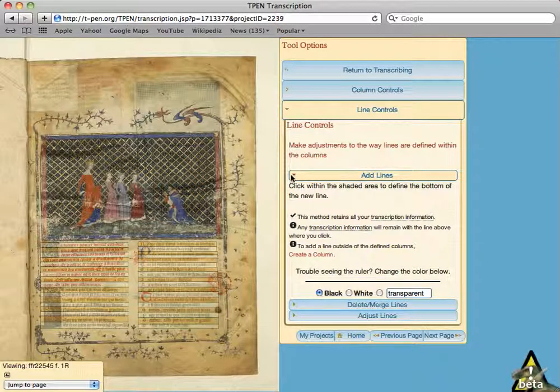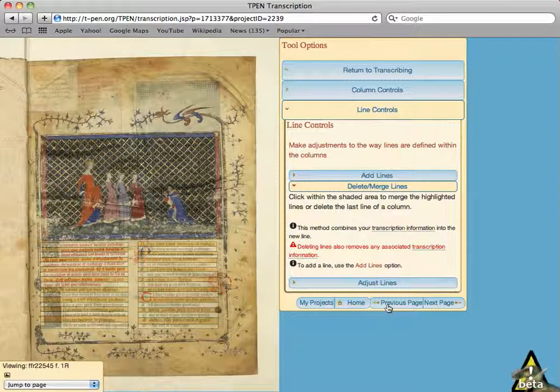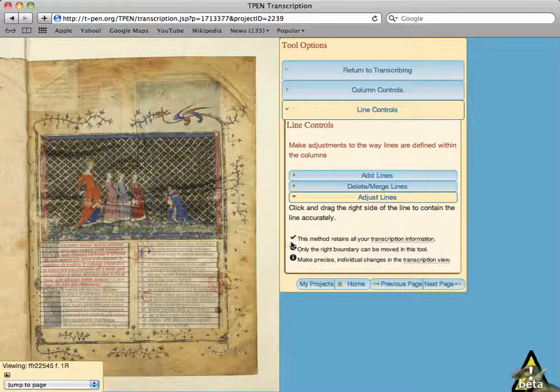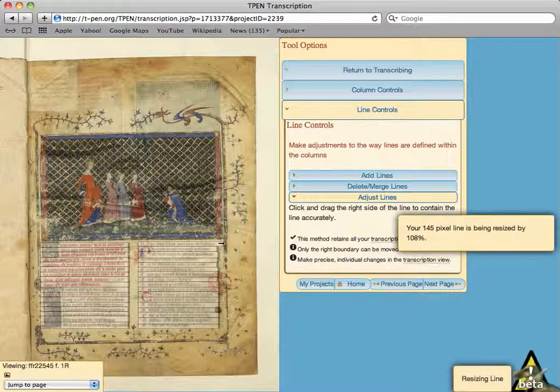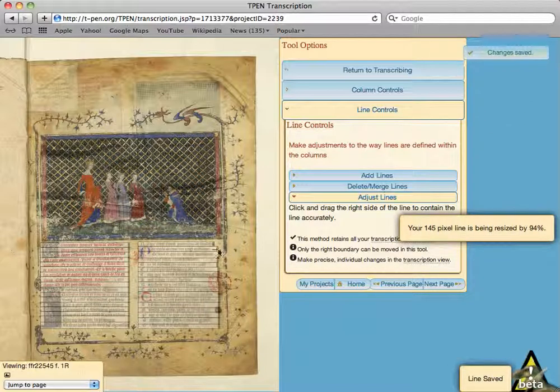If you have an extra line, click on the Delete Merge Lines button, and then cursor over to the area where there's an extra line and click, and the line will go away. And something else you can do is adjust the line length. Click on Adjust Lines and go over to the left-hand side, and on the right edge of each line, when you cursor over, it'll turn into an arrow, and you can click and drag to adjust the line size.